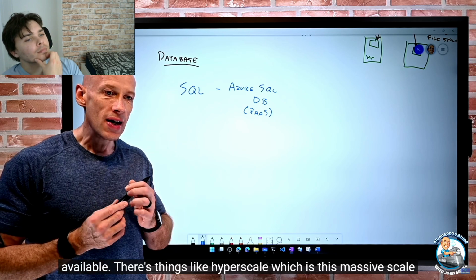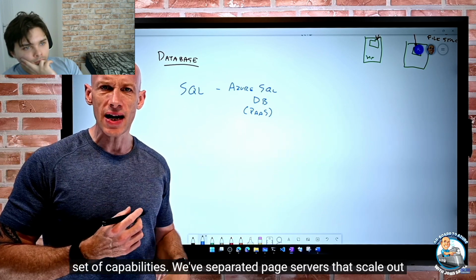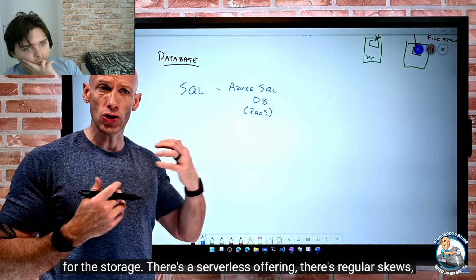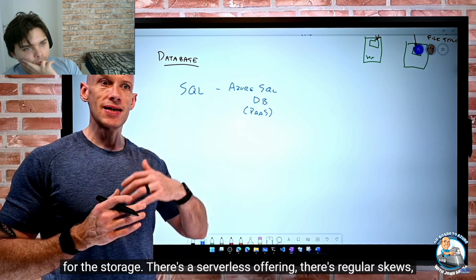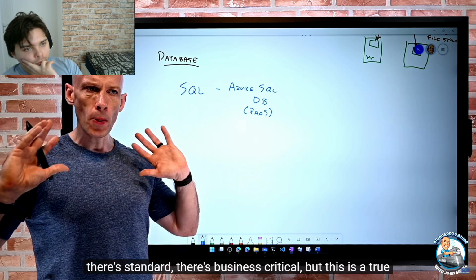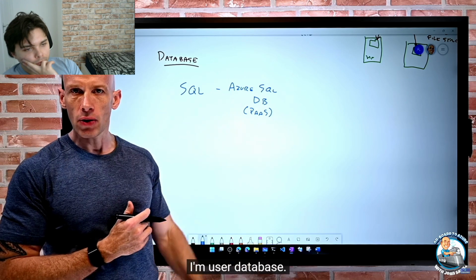There are different SKUs available. There's hyperscale, which is a massive scale set of capabilities with separated page servers that scale out for the storage. There's a serverless offering. There's regular SKUs: standard, business critical. But this is a true PaaS. I'm deploying this service in the cloud, so I'll use Azure SQL Database.